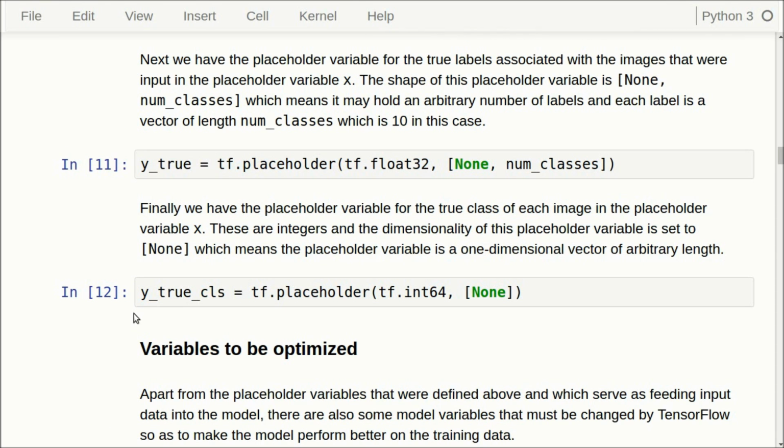Sometimes we also need the class as a number, as a single number, instead of being one hot encoded. So we have that in y_true_cls, and it's a placeholder variable, and this time it's an integer, and it can be an arbitrary length. So it's just a one-dimensional tensor or an array whose length is set to none.